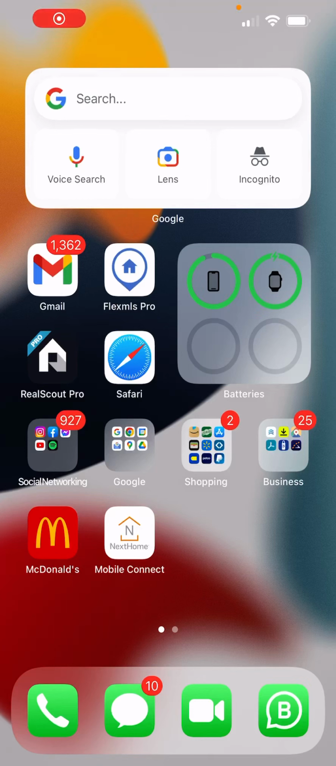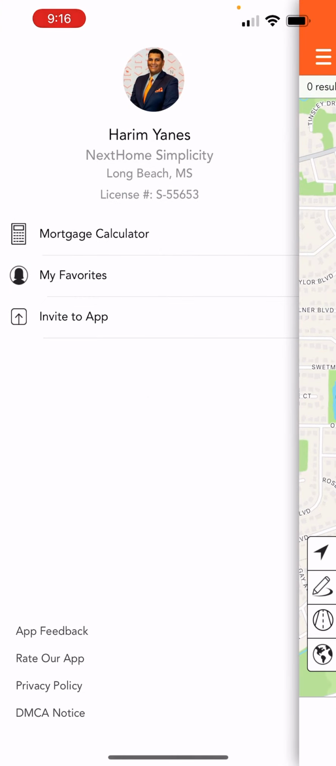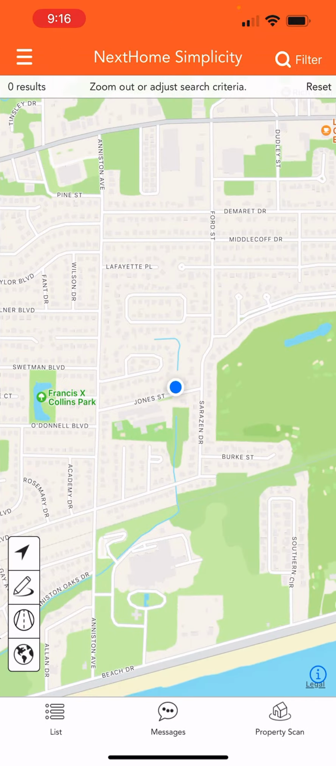Hello everyone, we're gonna do a quick tutorial of my application for home search. It's called Mobile Connect, or you can see here the Next Home logo on it. It's the little white icon right next to McDonald's there. So let's jump right in and let's get a tutorial to do the mortgage calculator.